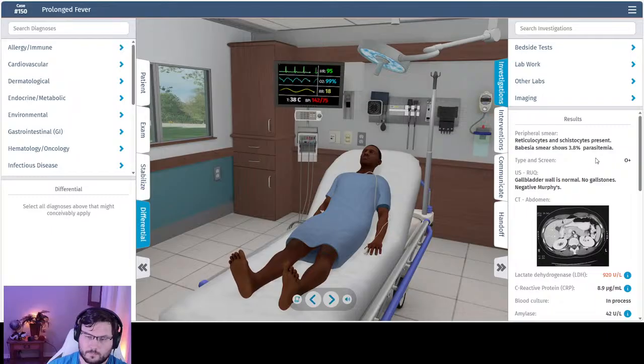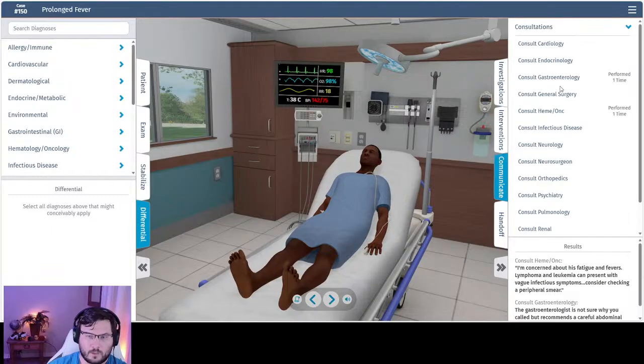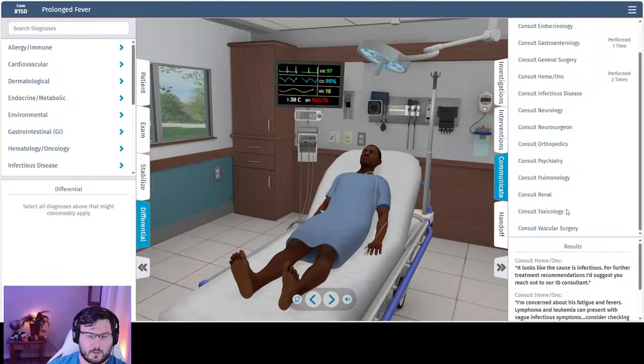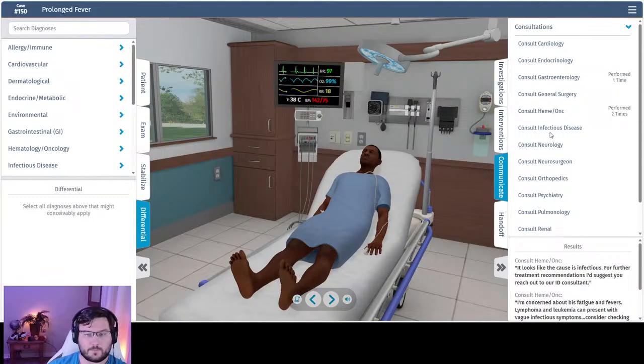Parasitemia. Interesting. Now, if I consult you again, are you going to get mad and say the same thing? Looks like the cause is infection. For further treatment recommended, I'd suggest you reach out to our ID consult. Sounds good.